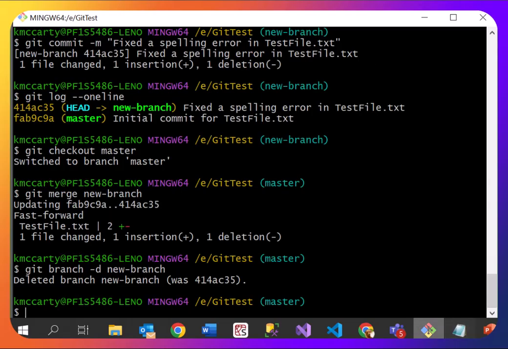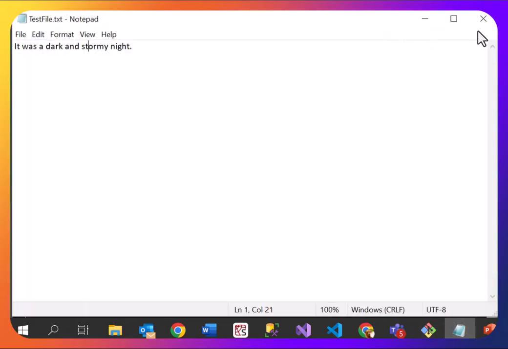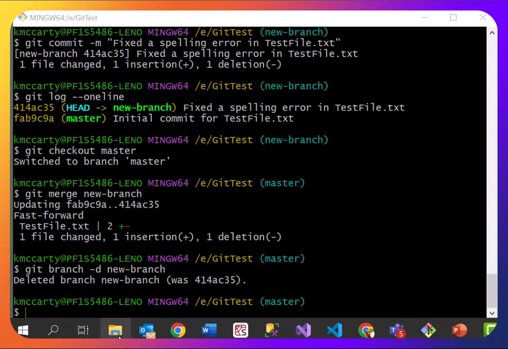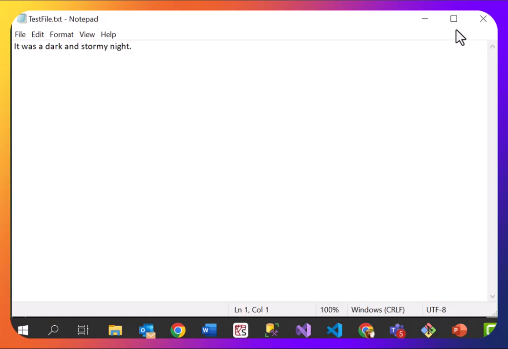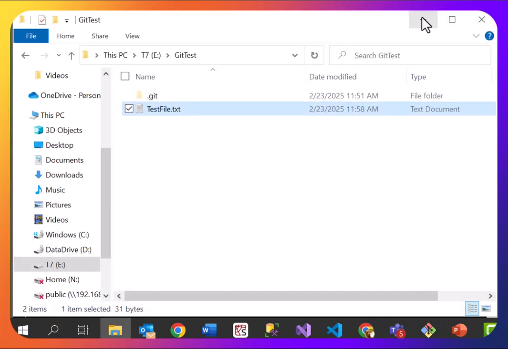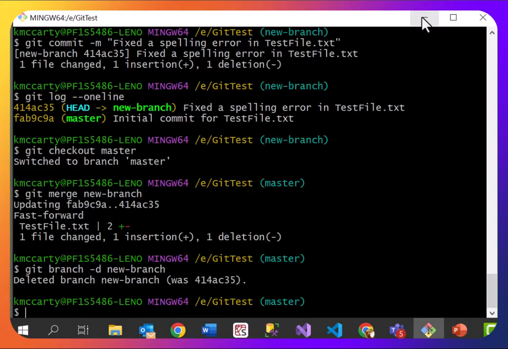And of course, if you go here, here's our original file, but we can go back to the folder itself and look at the file, and you can see that our changes have taken. And that is a very quick tour of the basic commands you're going to use in Git.